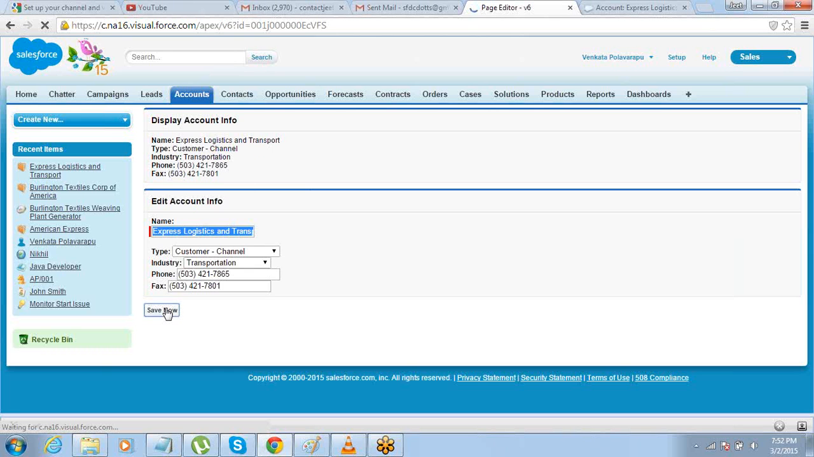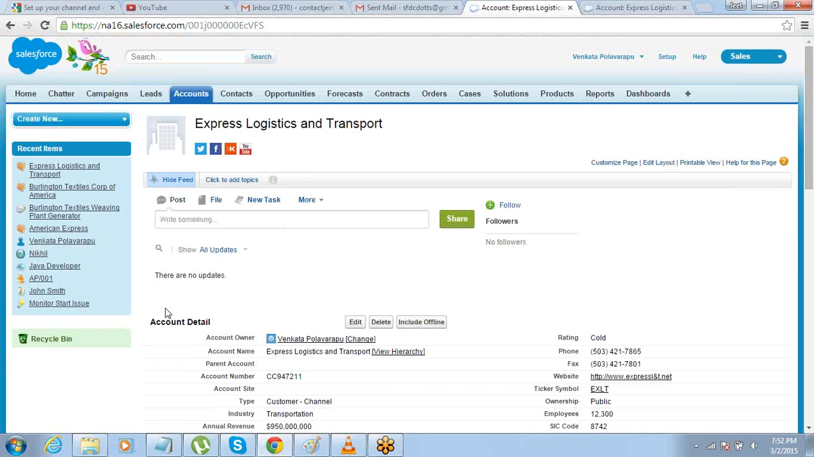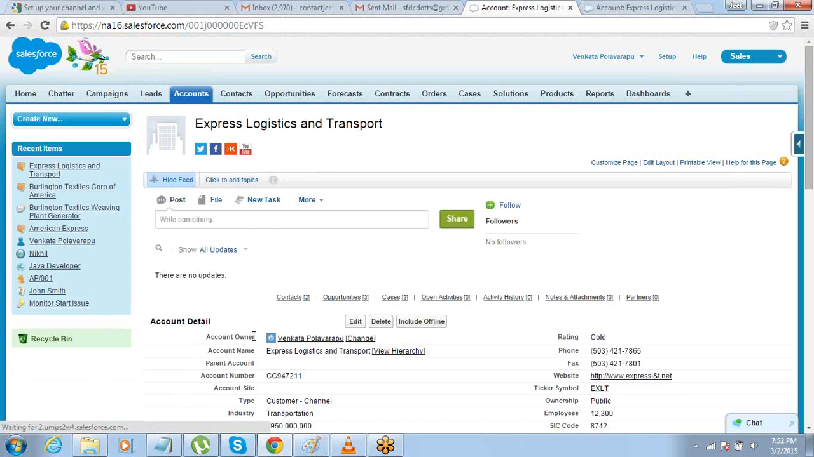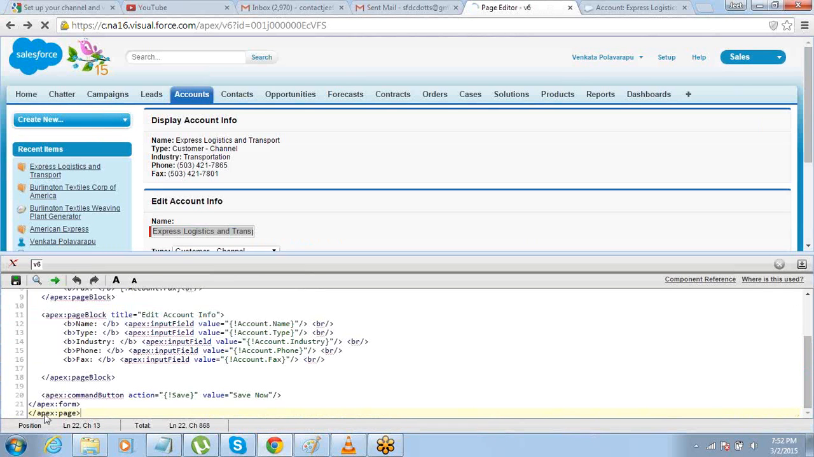Just click on the save. You are redirected to the detail page. This is where you landed, right? What if you want to save the changes but you want to still stay on the same page? You don't want to come to this page. In that case you will need another action which is called quick save. So right now my action is saved.